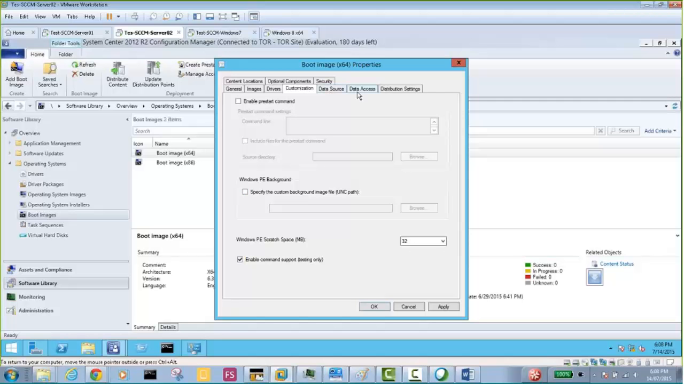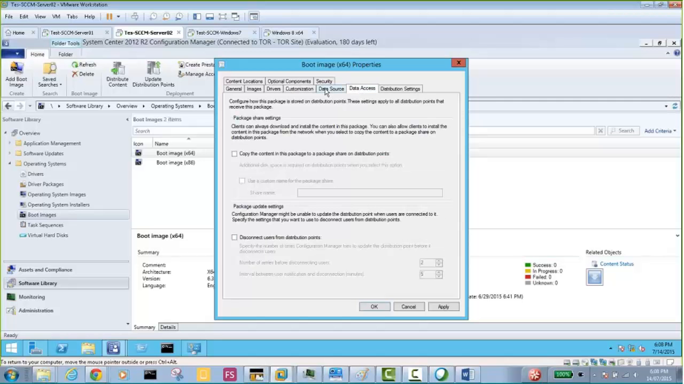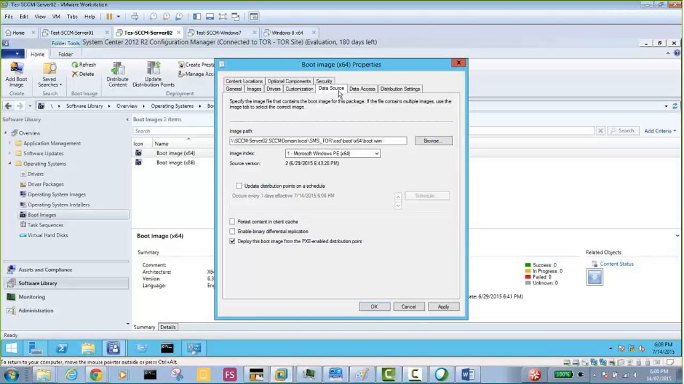Then the second thing is data source that we're supposed to check, not data access. And here by default the option is enabled, deploy this boot image from the PXE enabled distribution point. So the distribution point that is already enabled for receiving PXE requests from empty machines. So this boot image will be deployed to that distribution point. In our case, we have just one distribution point. And this is the part, update distribution points on schedule. Yeah, it could update, but that's the main thing.